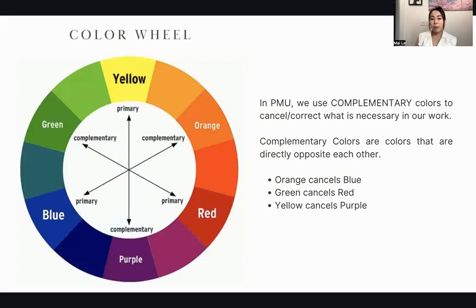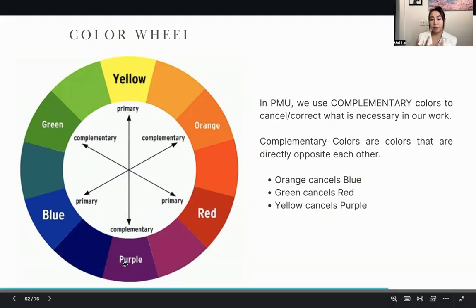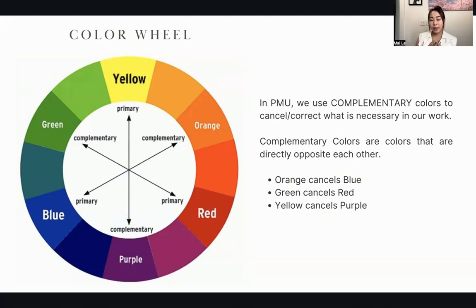Okay, so in permanent makeup, we always apply this concept. So always remember, orange will cancel out blue, right? Red will cancel out green. Yellow will cancel out purple. This is a basic concept, basic knowledge of color theory.